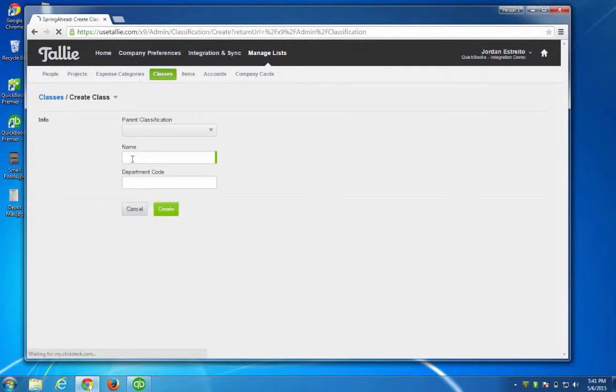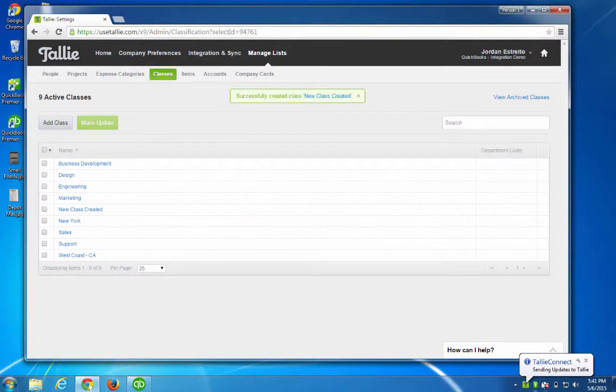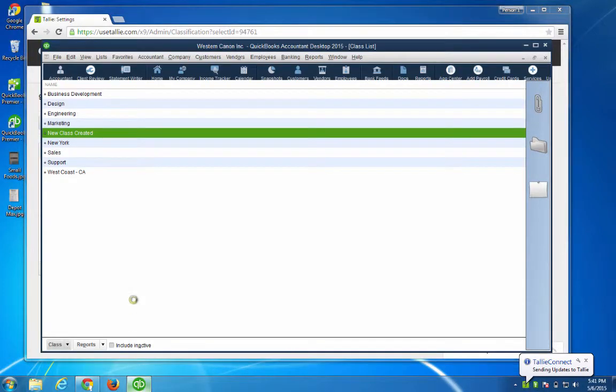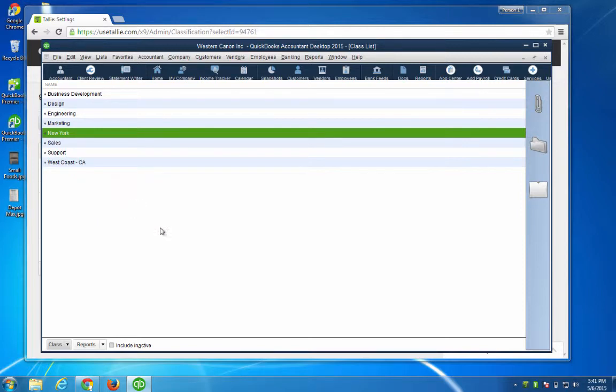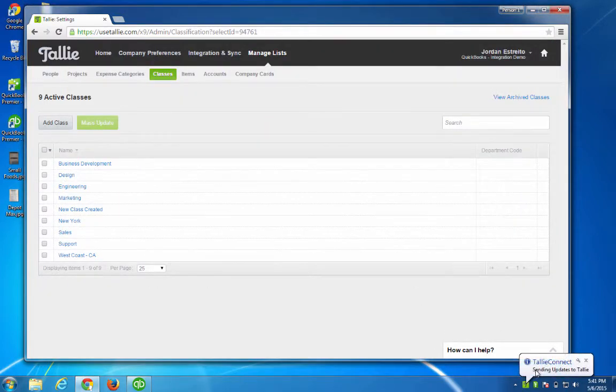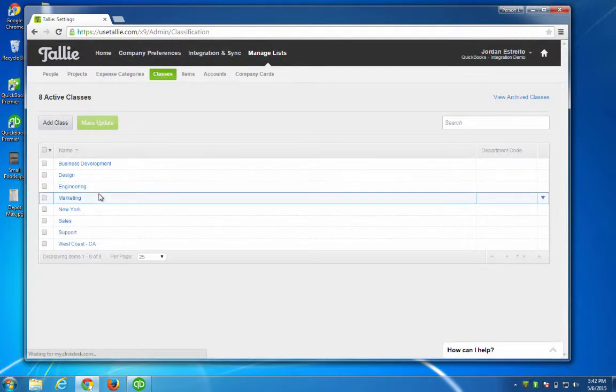So click here, new class created. So I'll go ahead and create that. It's going to pop up in here. You'll see it picks it up and it puts it in, oh there it is, perfect, directly in QuickBooks immediately. So we can do things like this where, let me go ahead and let me make it inactive. So give this a second, you'll see it's sending updates, and I'll go ahead and refresh this page, and it's inactive in this system.